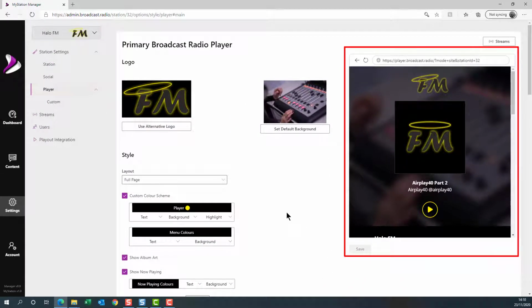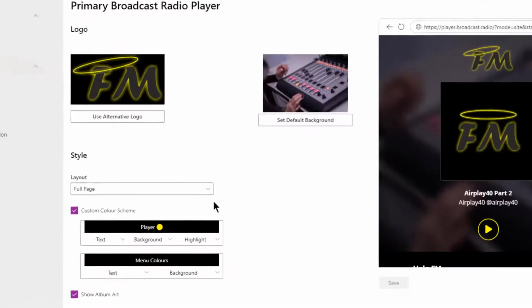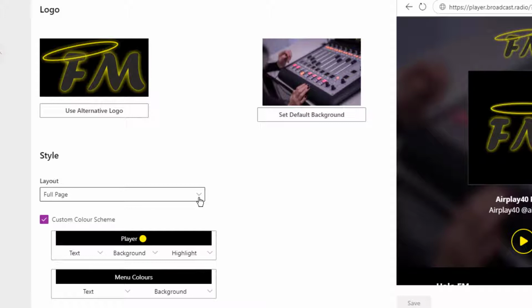This section here shows you a preview of the player. As you change the options, you'll see the preview will change in real time. There's also a button up here for accessing the streams, but these will be covered later in the video. The first thing you need to do is choose the style or layout of your player.